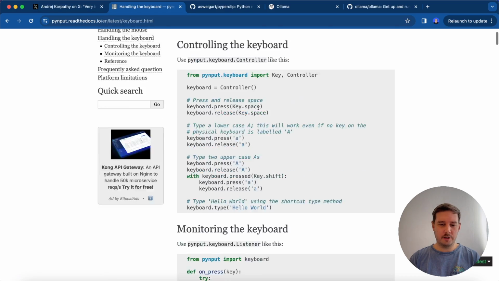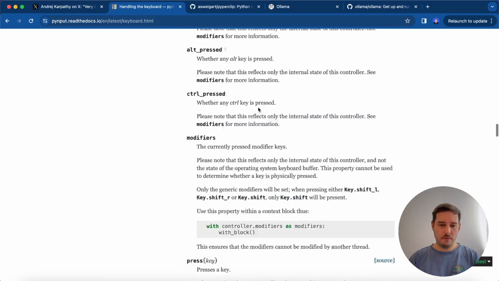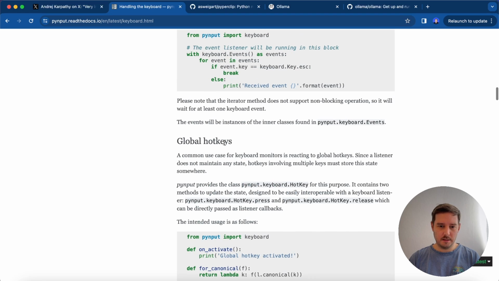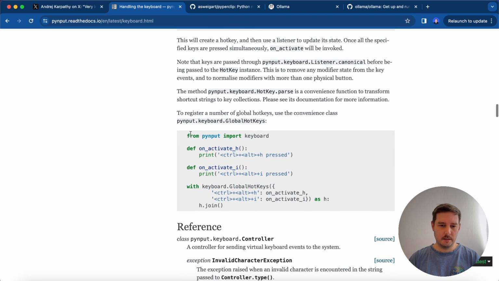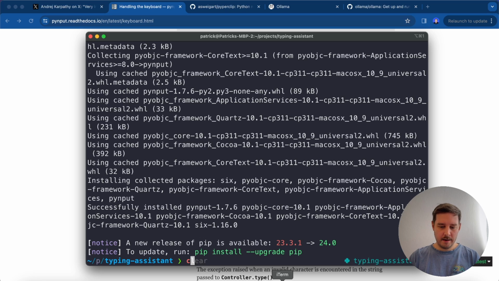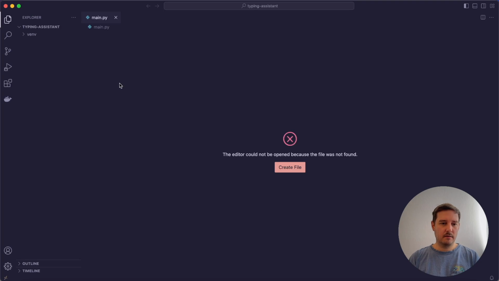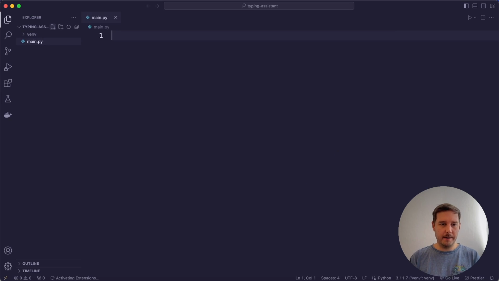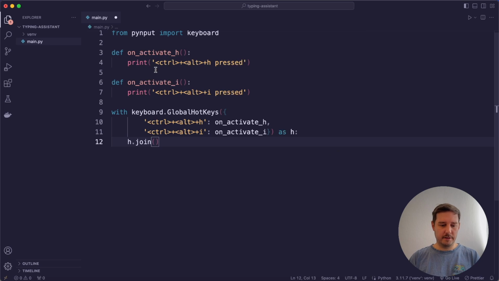So this is the official documentation. And if you scroll down, then here you find this code snippet about global hotkeys. So let's grab everything here. And then let's open our editor and create a new file, main.py, and let's insert this.